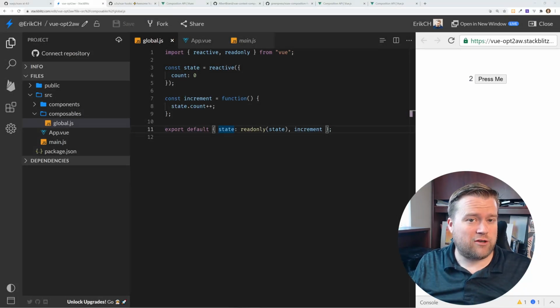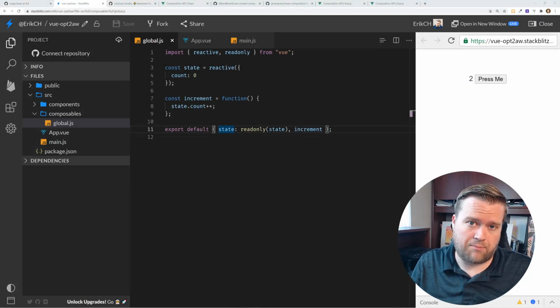Hey developers, how do you use Vuex with the Composition API with Vue 3?